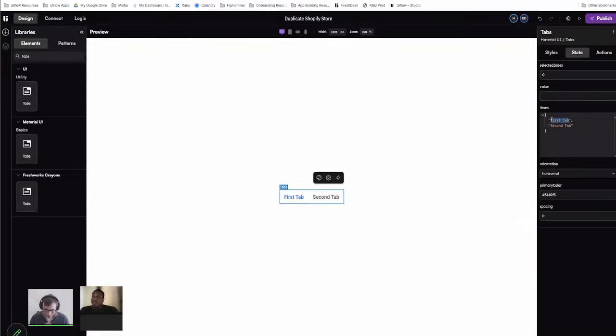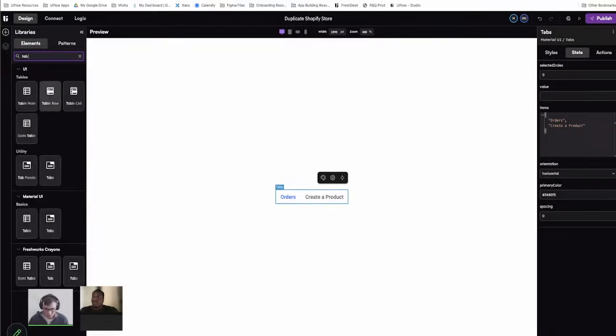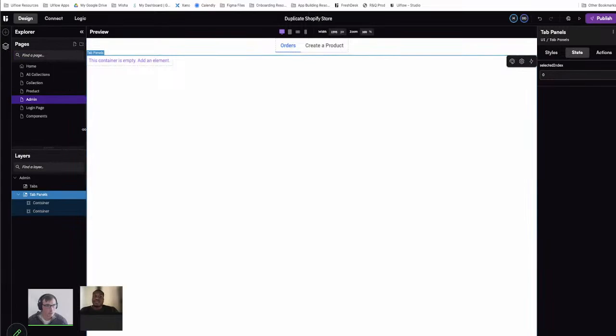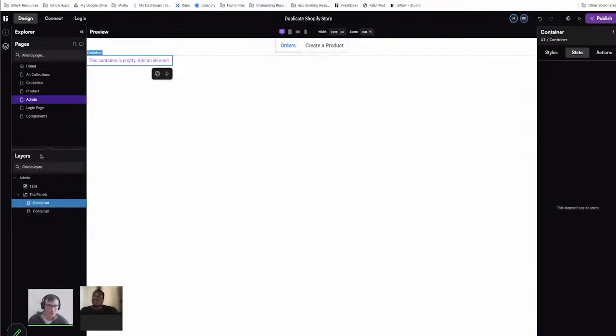Okay, so grabbing our tabs. First we'll see our orders, and the second one will be create a product. We have our tabs here, and then we're going to add our tab panels underneath. Once we switch tabs, it uses an index of the containers in the tab panels component. In our tab panels in the layer side, we have two different containers. The first index is the first one and corresponds to tab 1, and this one is going to be tab 2.